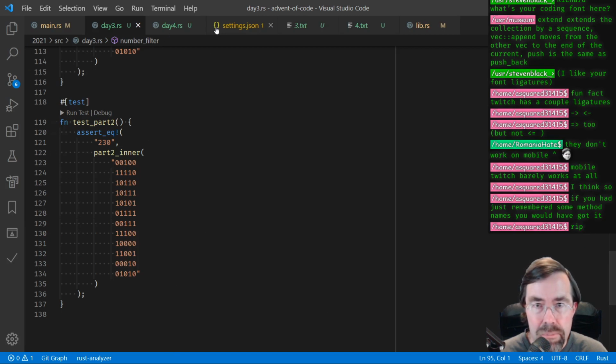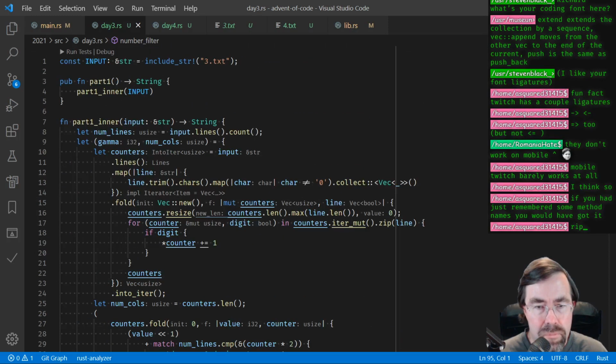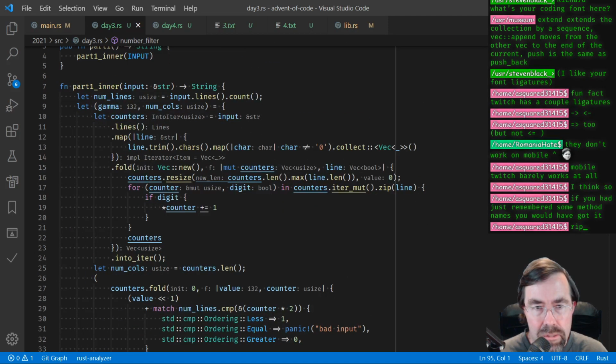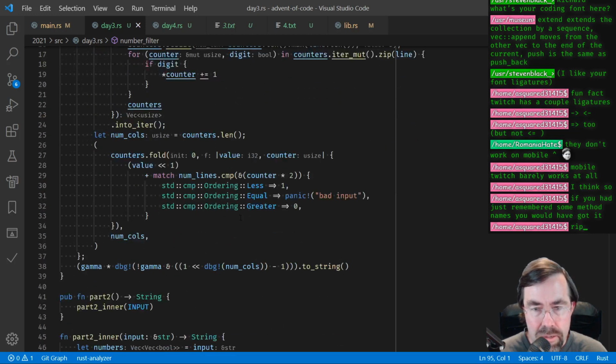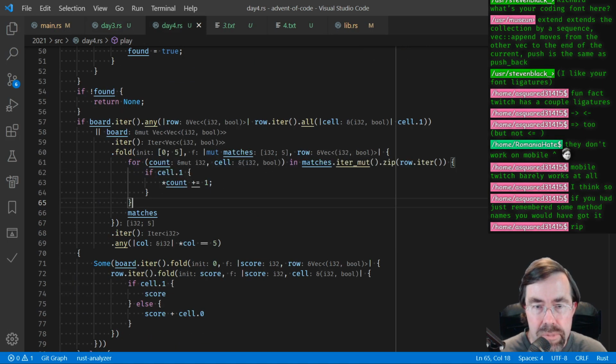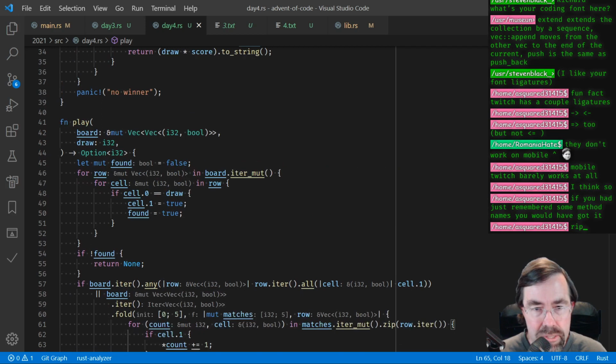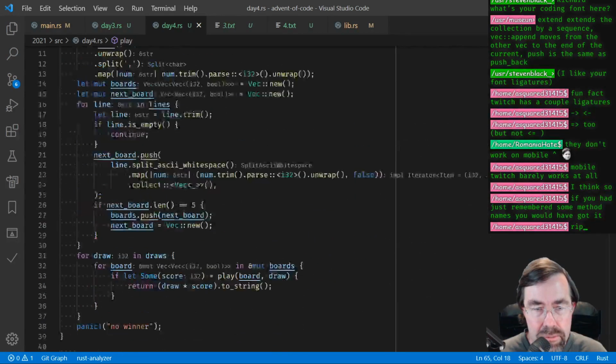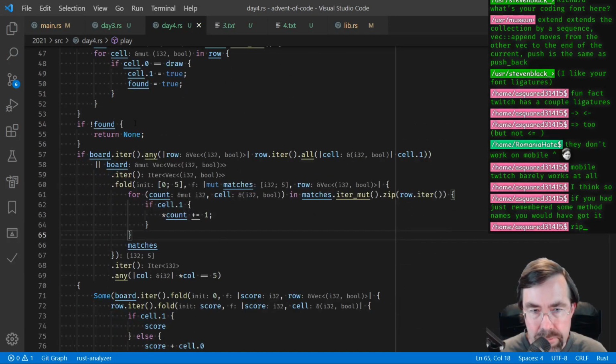Should we clean this up, starting with day 3? Yeah. Let me go to day 4 because my brain is still stuck on day 4 with the bingo, right? So let me fix this. That could have been a lot cleaner.